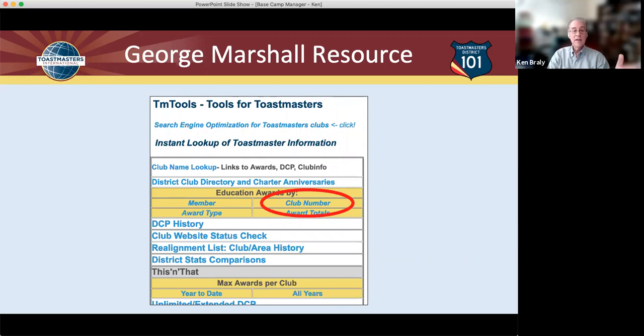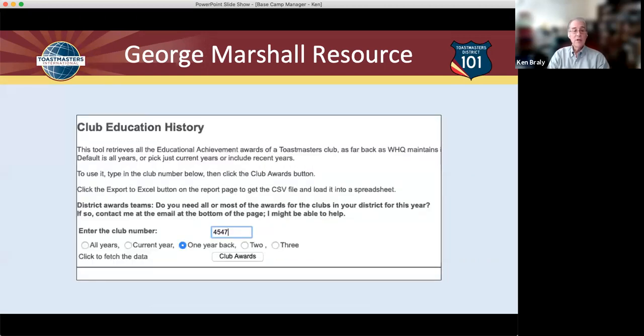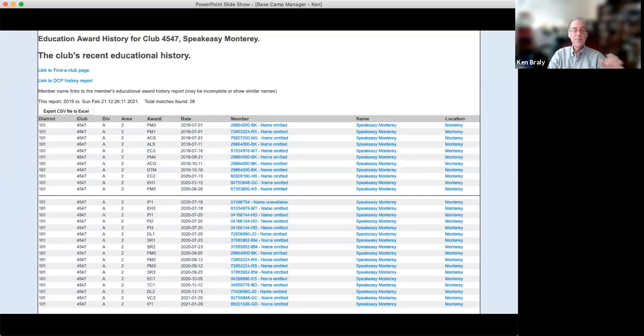So you click on club number and you can put in your club number, and do you want to see educational awards for just this year, 1 year back, 2 years, 3 years back, or all years? This one, we're going to look at this particular club, which is the Speakeasy Monterey Club, for this year and 1 year back. So we'll show 2 years worth of educational awards. So enter the club number, click on it, and it brings up a lot of details here.